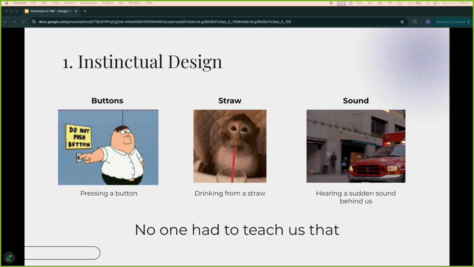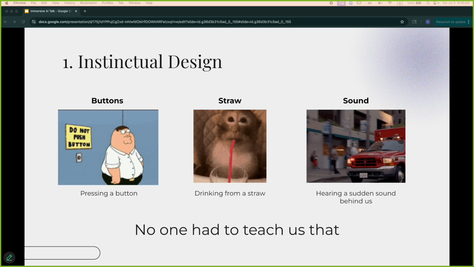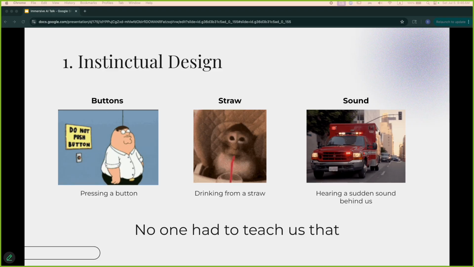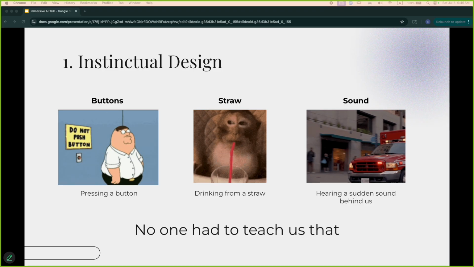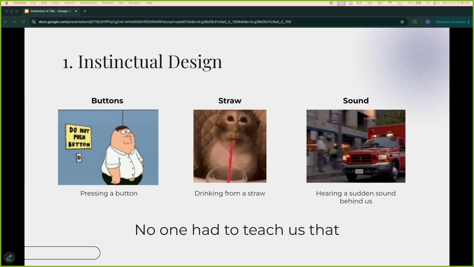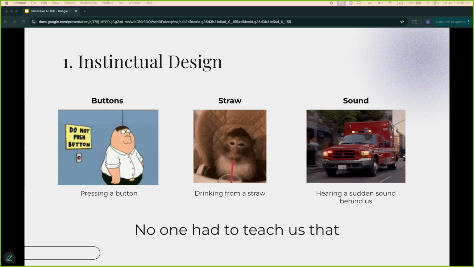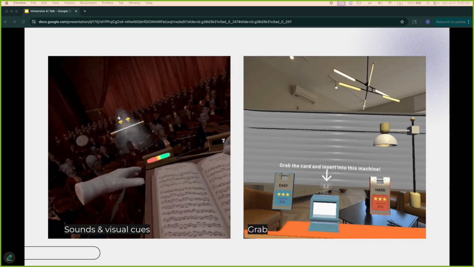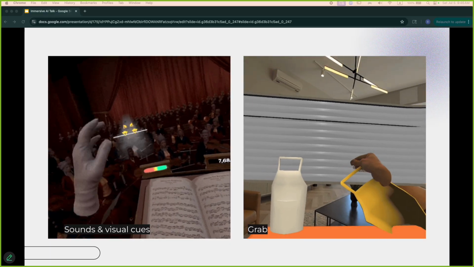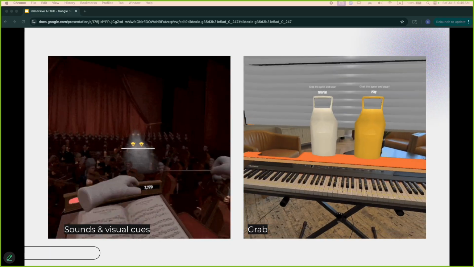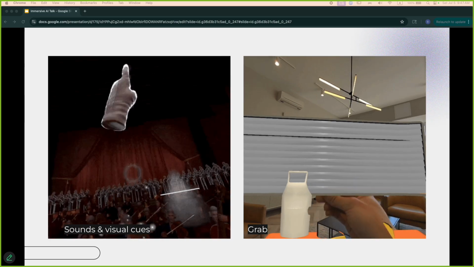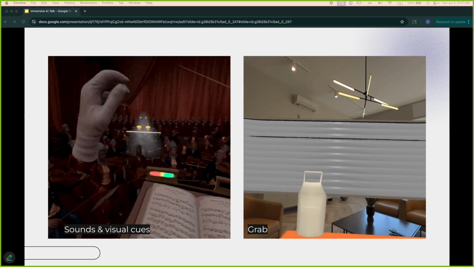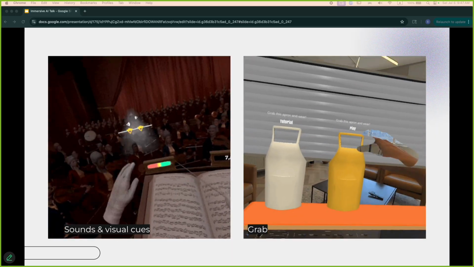Hearing a sudden sound behind us, when we hear it, we just immediately turn towards it to figure out what's going on. These are natural behaviors that we all share. In XR, we also want to design interactions that feel just as normal. Something like grabbing an object with your hand, poking a button, pinching your fingers to zoom in or out. Even small cues like a sound drawing your attention should feel familiar and automatic.